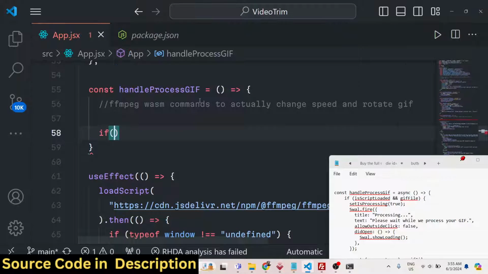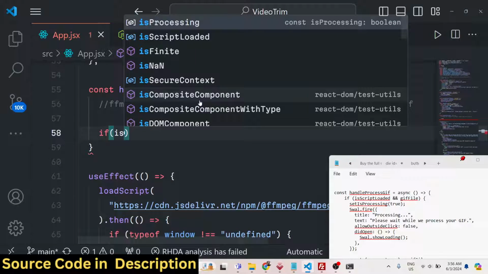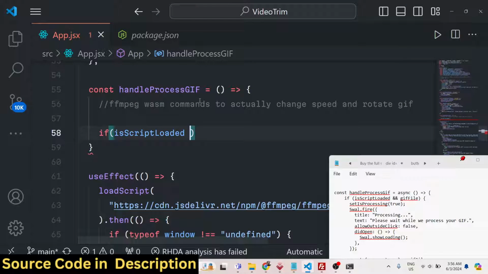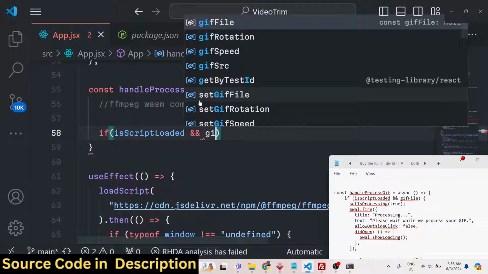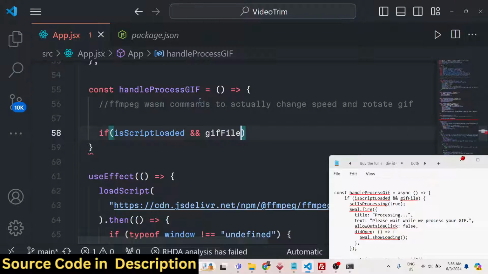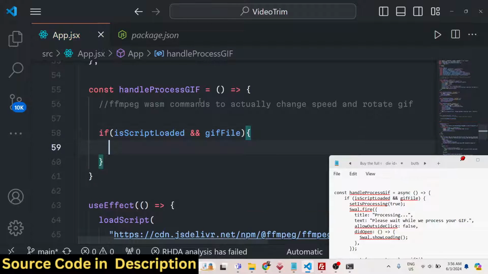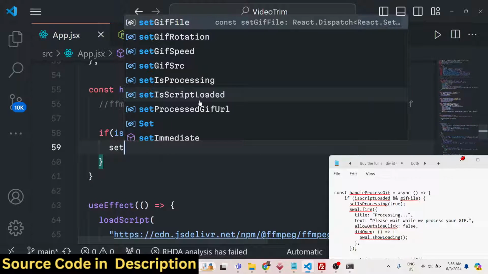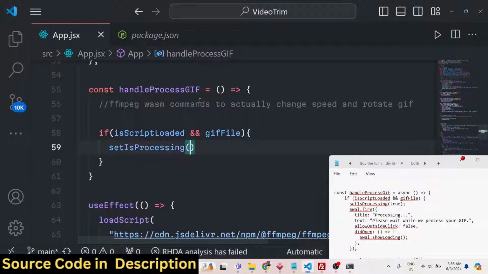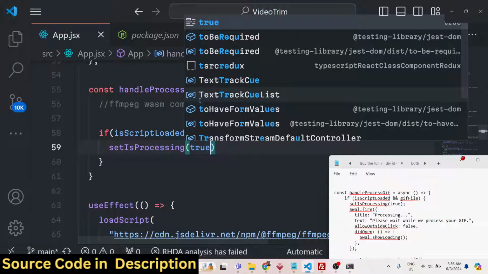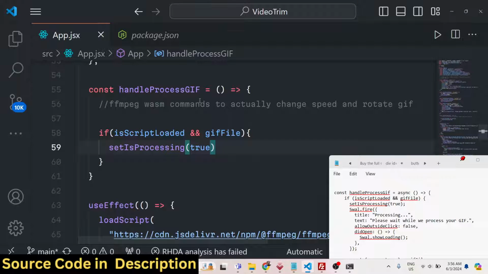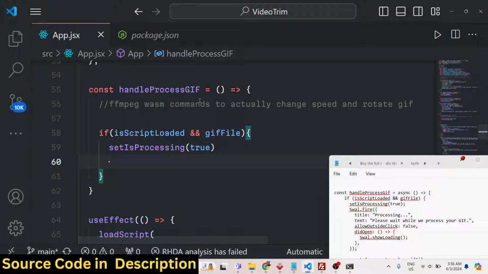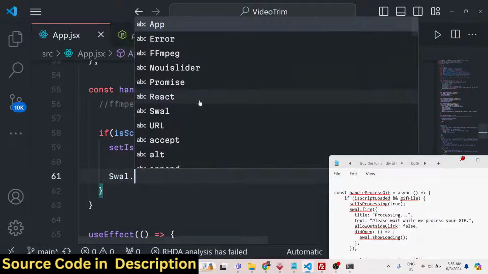And now we will simply have an if condition right here. First of all, we will check if the script is loaded and also if the input file is selected by the user. If both these scenarios are correct, then only we will execute. First of all, we will set isProcessing from false to true because we are processing the file. So now we need to show an alert box to the user that the file is processing.